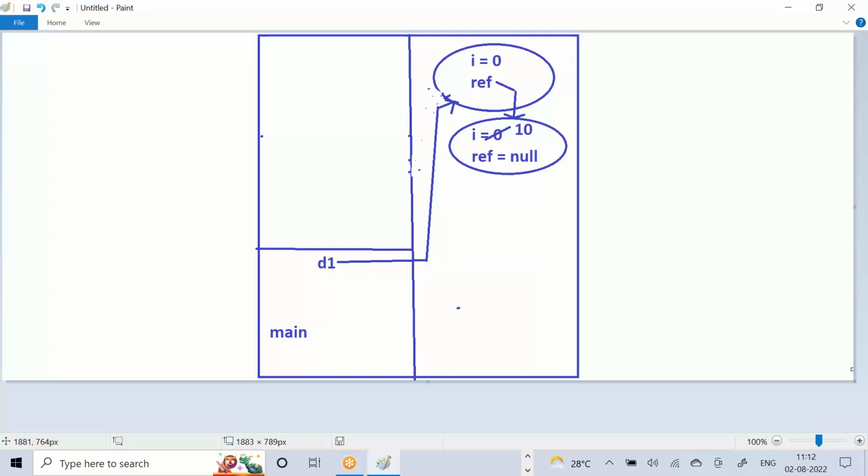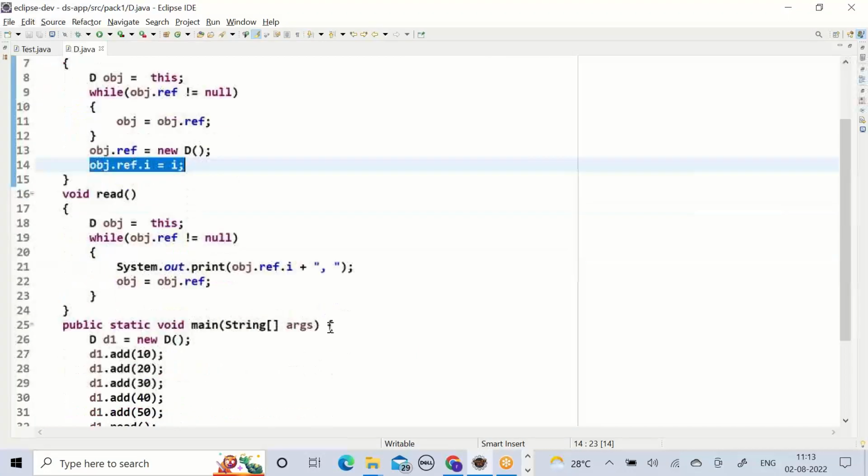D1 is pointing to the first object only. In the first object, we are not adding any values. First object I value is default 0. Leave it. First object ref is pointing to the second object. Sorry, in the second object, we stored I value 10. In the second object, ref is null now. If you add a second element, that second element will be stored in the third object. That third object should be referred by the second object's ref. Yes or no? Heroes. So now come to the main method.